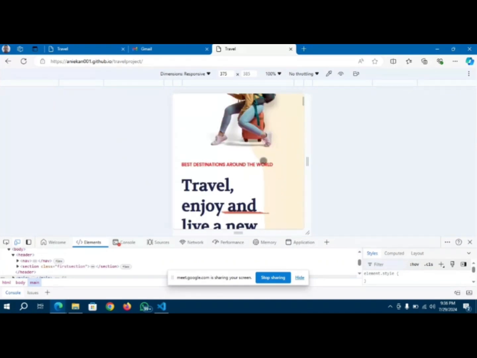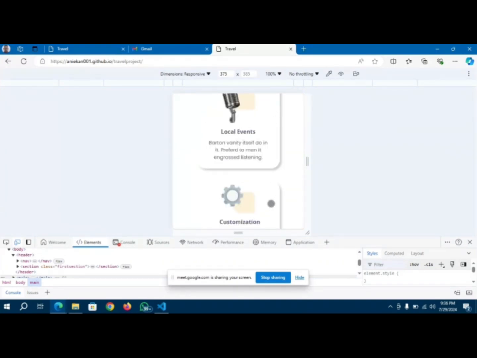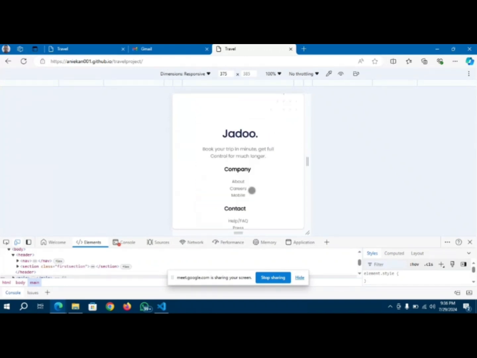This is how it looks on a mobile phone. I use a different style, because if I use the laptop style, it might not fit my project.